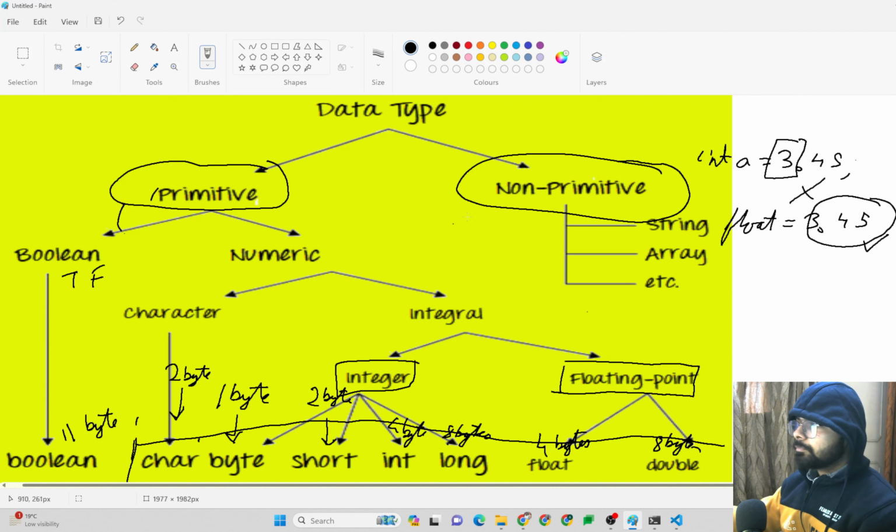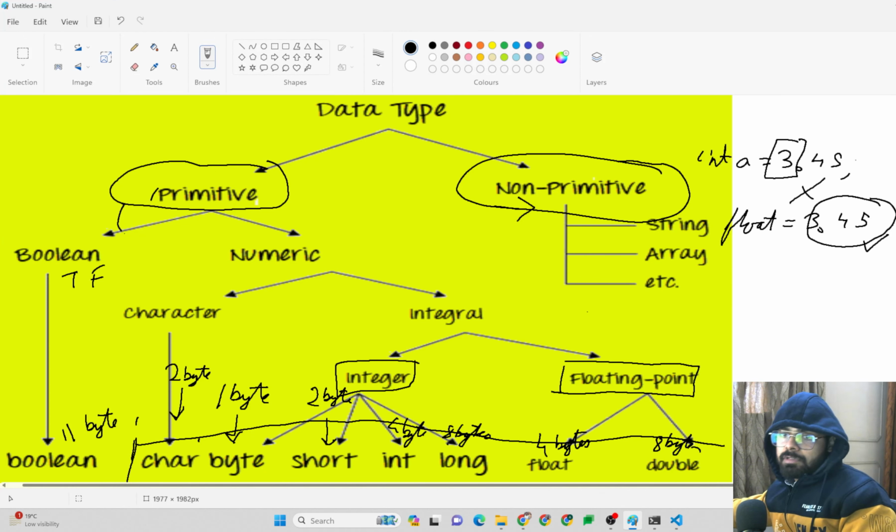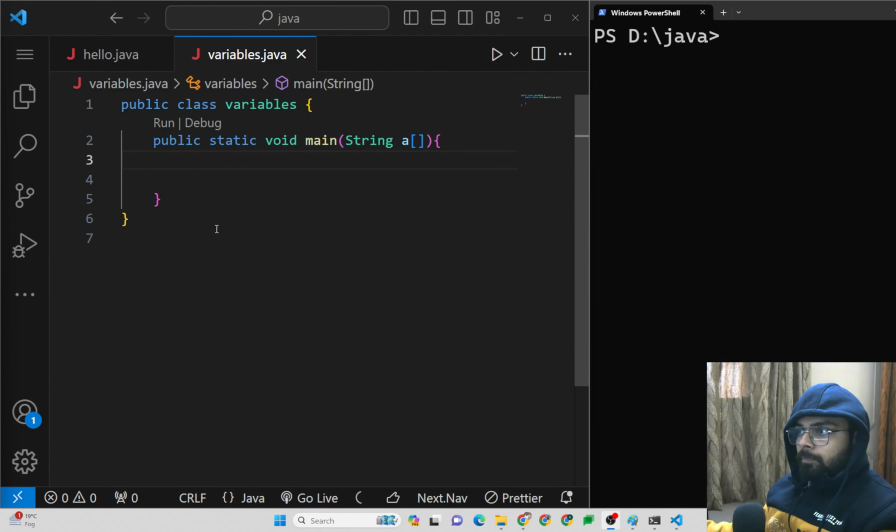Now here comes the non-primitive type. Non-primitive mainly consists of arrays, which we will discuss later. So let's start from the basic difference which I discussed: the difference between int and float.